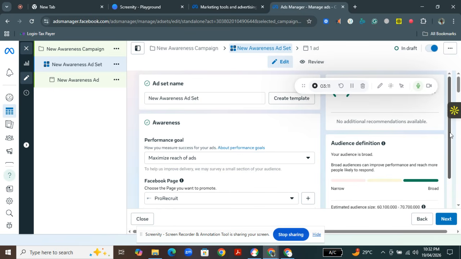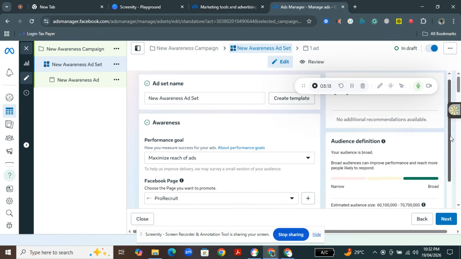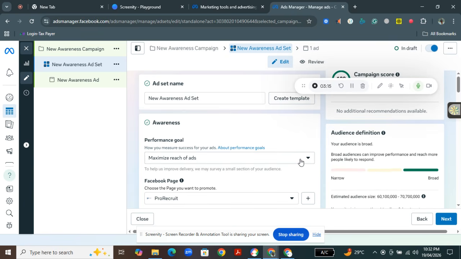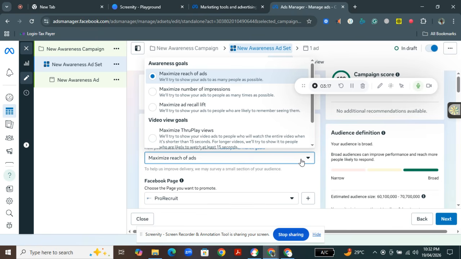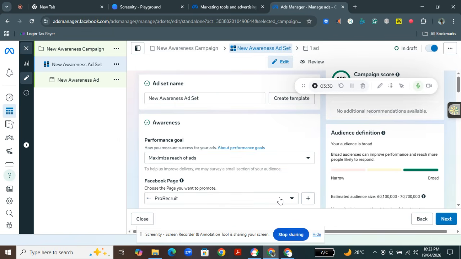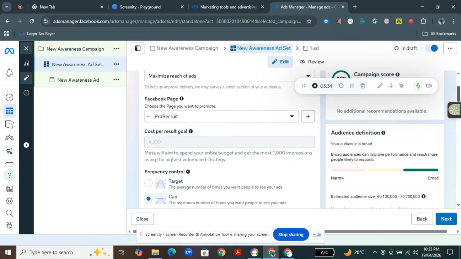So, here what we can see is what is the performance goal? The performance goal is maximizing the reach of the ads. We can also choose it as maximizing the number of impressions or maximize ad recall lift. The page that is chosen is Pro Recruit.